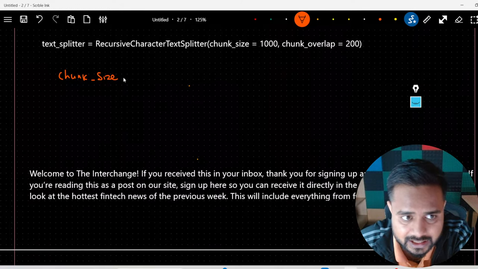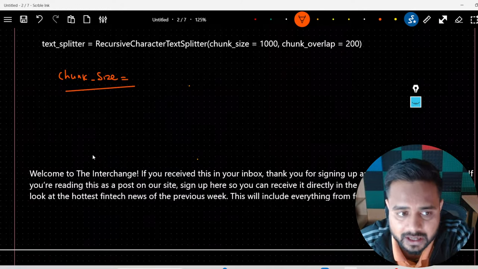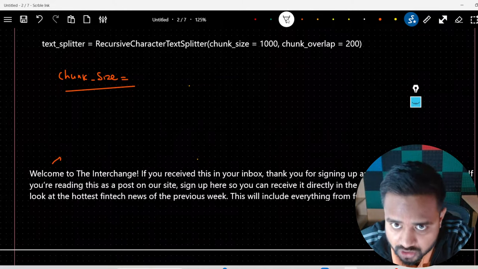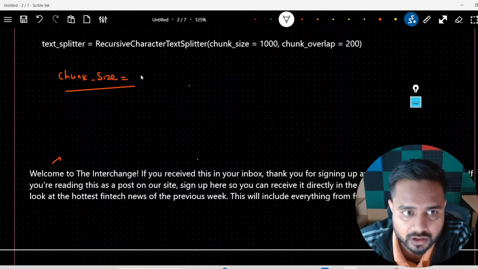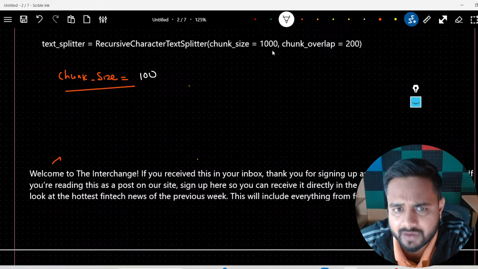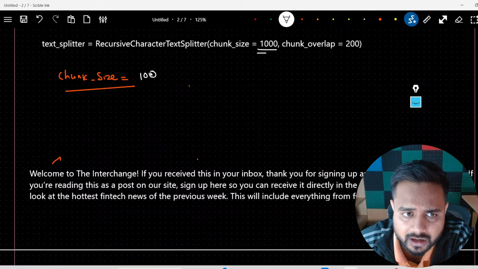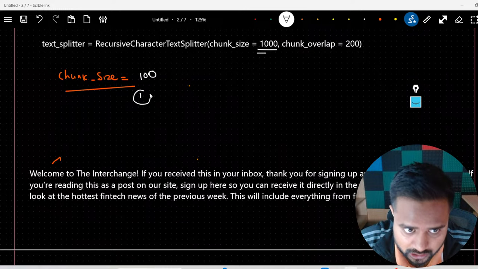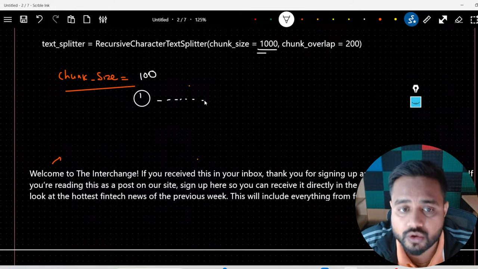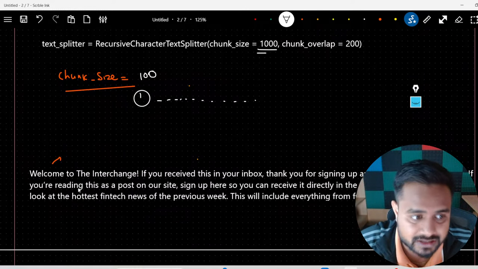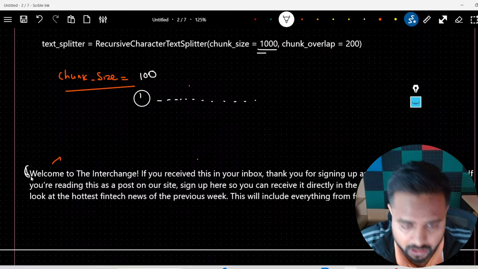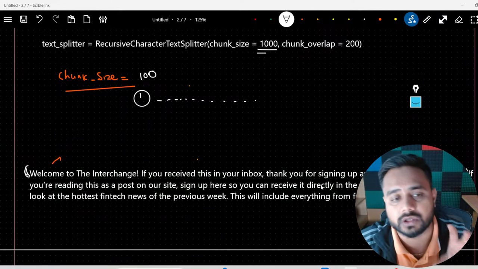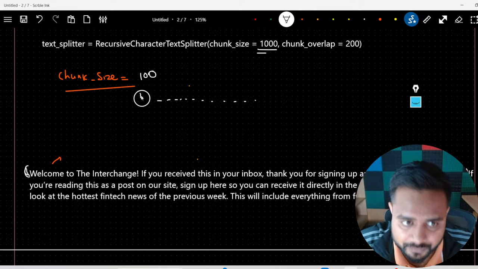Let's say I'm going to divide my data into chunks. I want 100 tokens over there. Here I have written 1000, but let's say I am giving 100 tokens. What is the meaning of that? Let's say there is one chunk. Until I complete 100 tokens, let's say from here to here, I keep going. Once we get 100 tokens, I will stop over here, and that data is my first chunk.